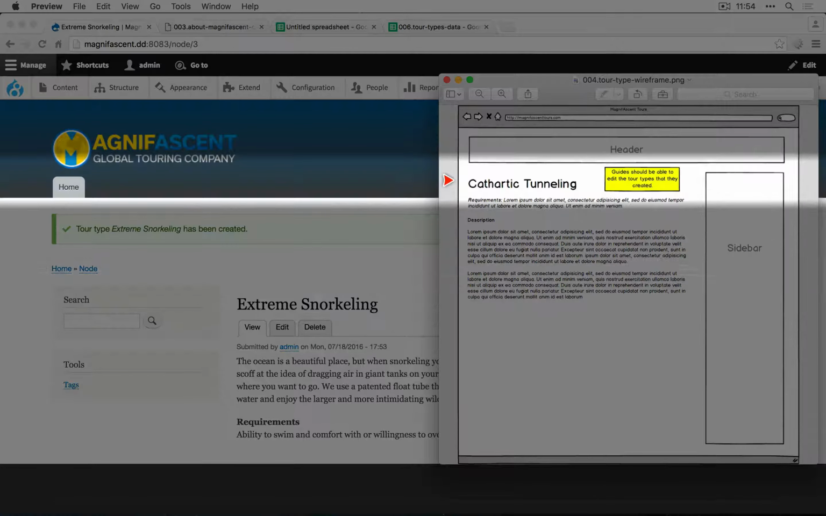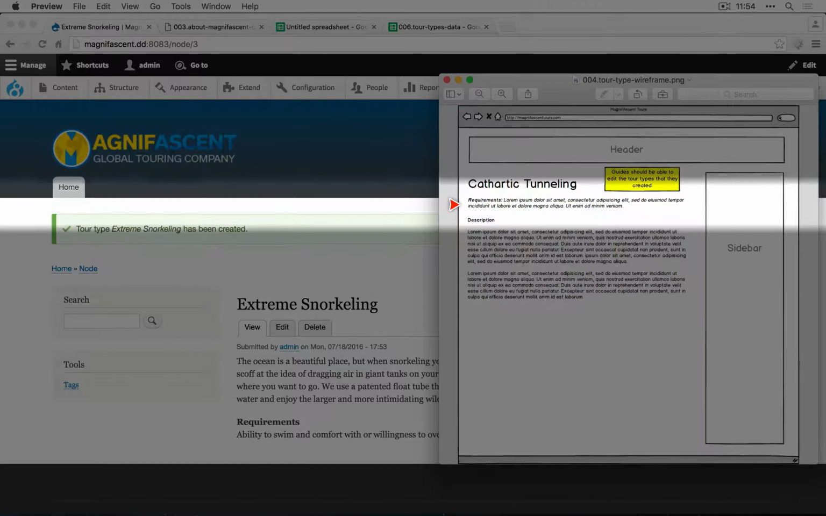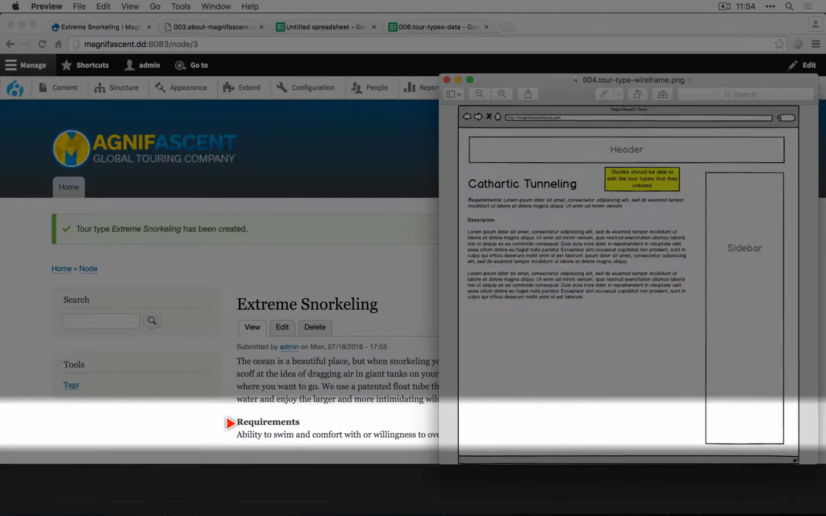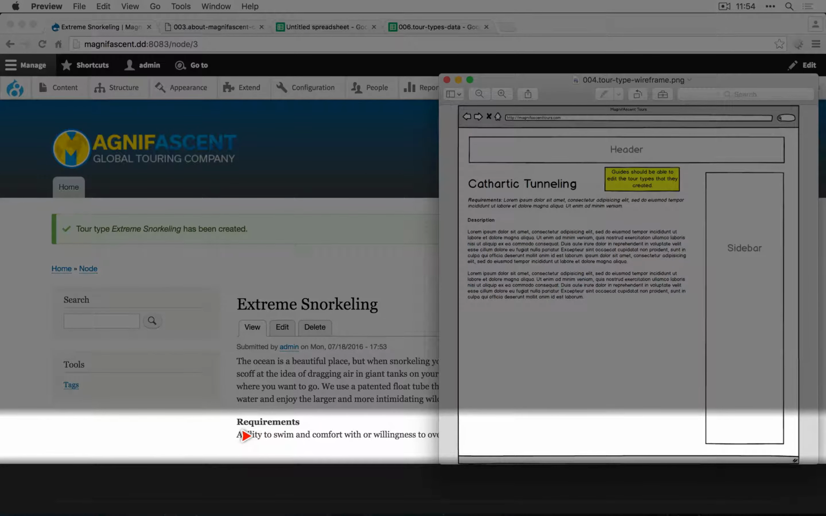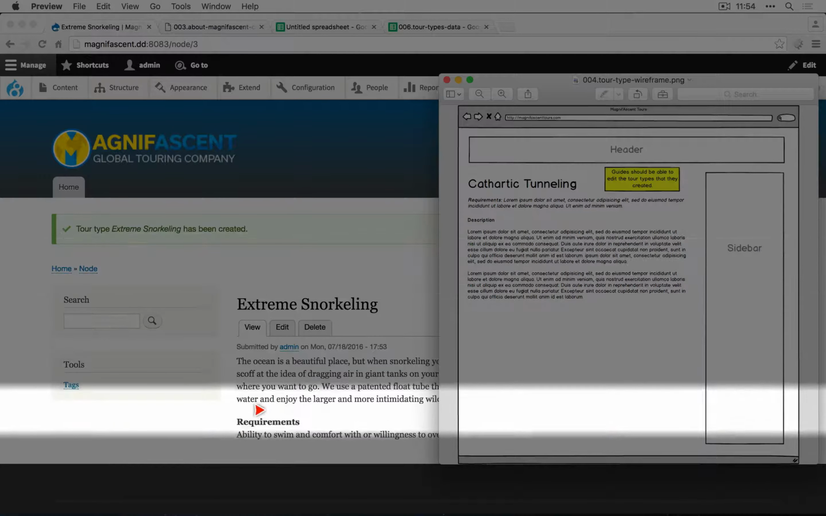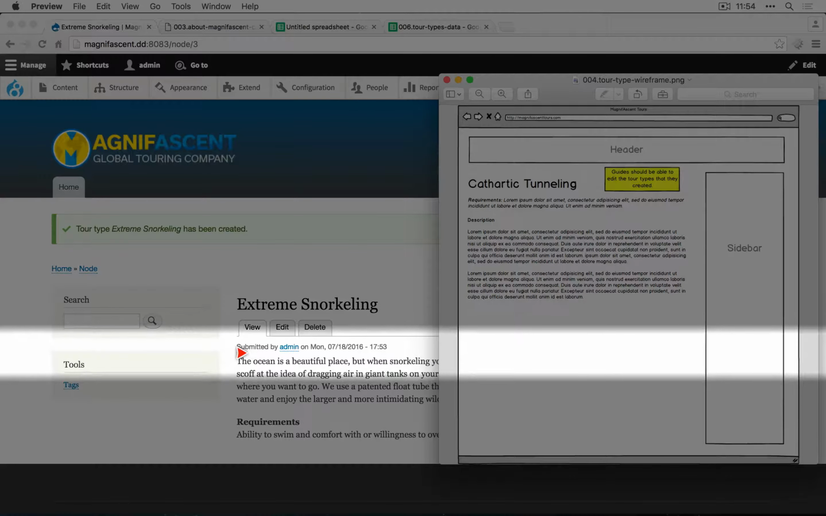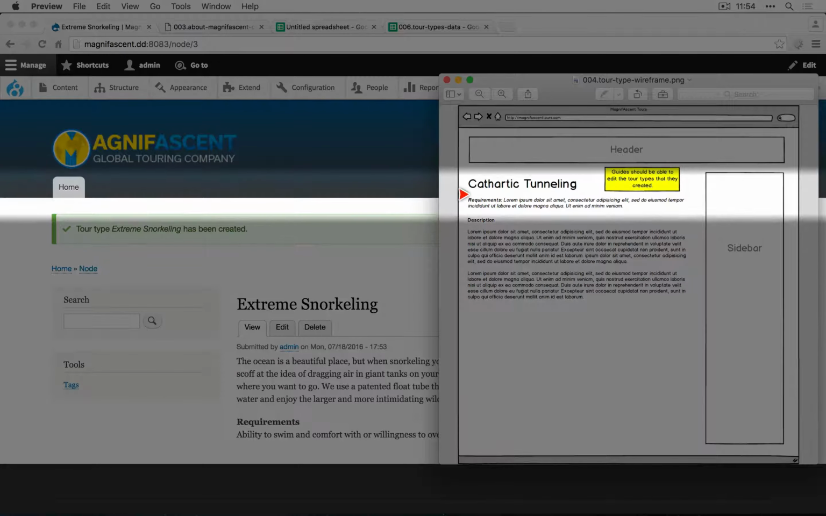So we have the title, and then requirements shows up at the top. Down here, requirements is at the bottom, and the requirements label is above instead of in line with the content. The description shows up at the top and it doesn't have a label. And then the submitted by admin shows up, but it doesn't show up in the wireframe.